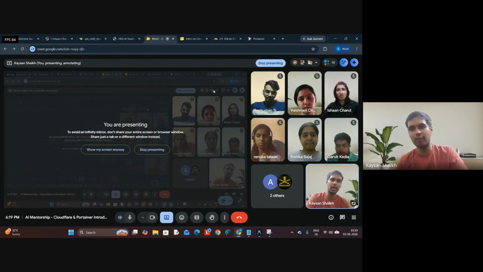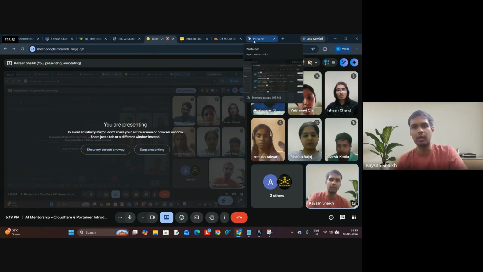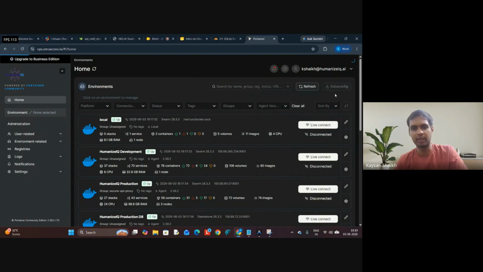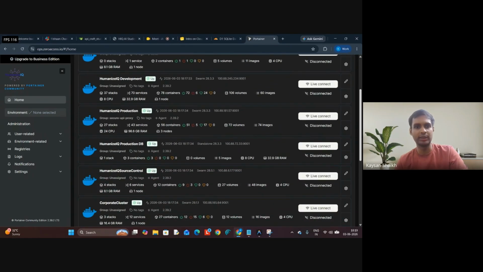So whenever I want to deploy something in Portainer, basically I log in to Portainer, and this is our server which we have connected to. In this server, you can see how many stacks are running, what IP address we are using, and all sorts of things. What is the RAM? What is the CPU? What are the nodes? What are the volumes? How many images? All of those things you can see.